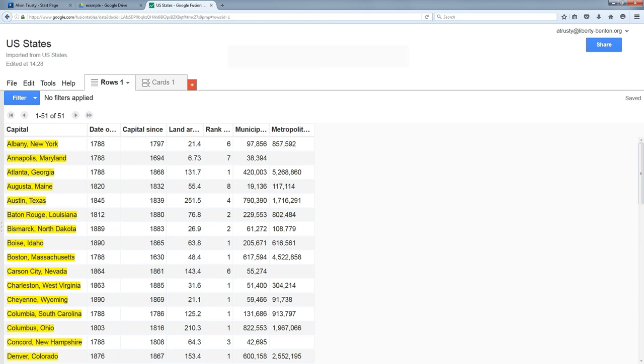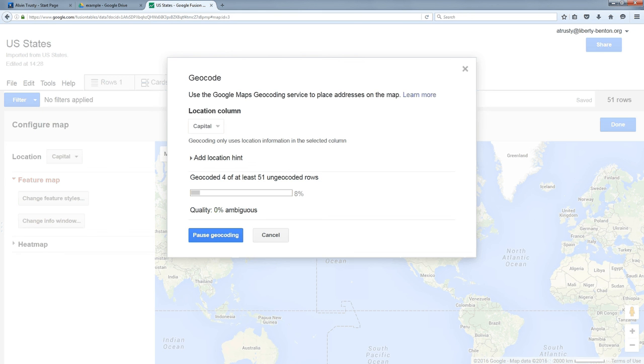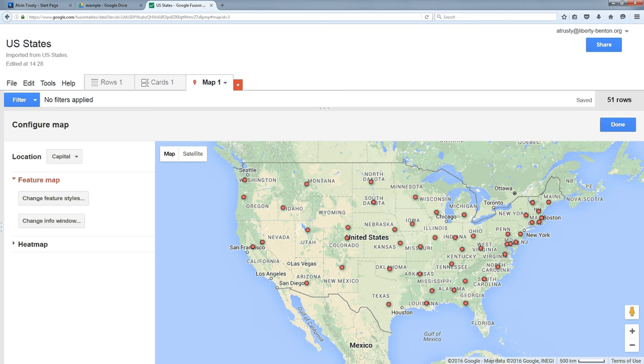Now I'm going to add my map. So I click on the little plus sign. And from the drop down, I'm going to add a map. As soon as I do that, it begins to geocode this data. It's finding the location and it's putting a marker on the map in that exact location. And you can see it generated a map with the exact location of every state capital.